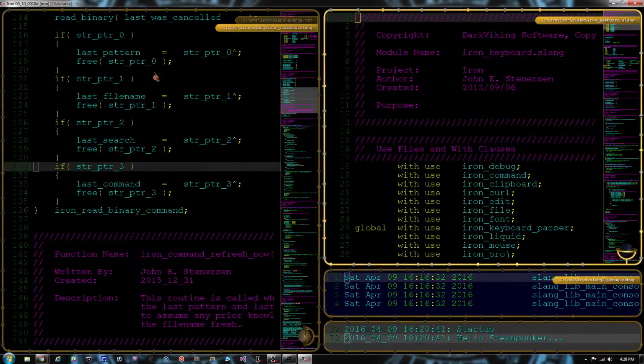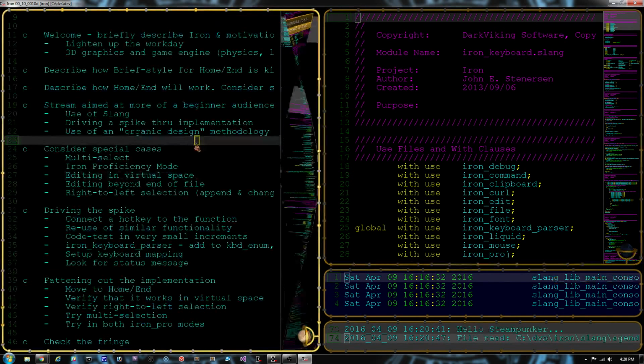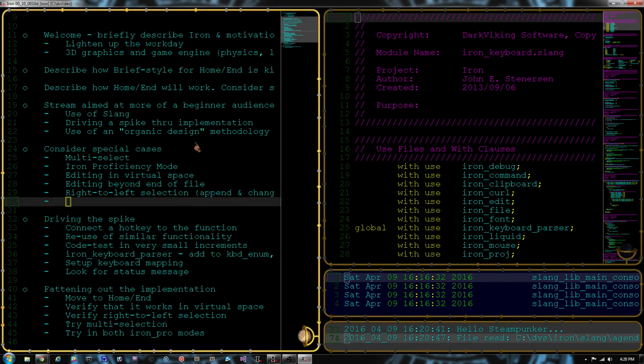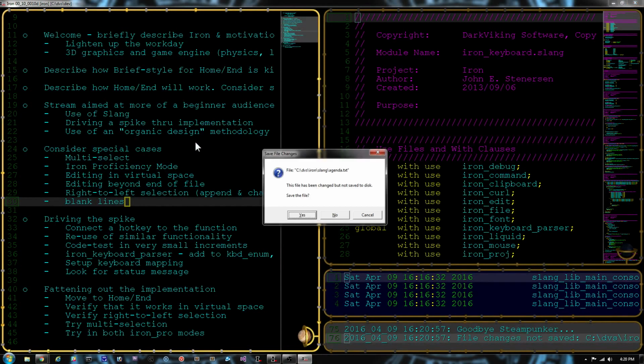Let's just make a note. There's special cases. All right. Blank lines. And save that file.